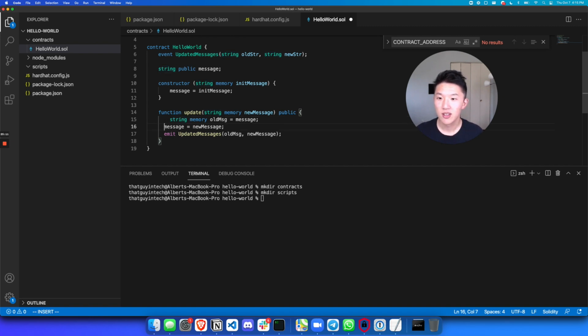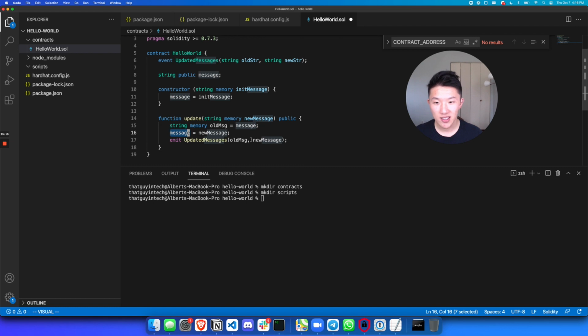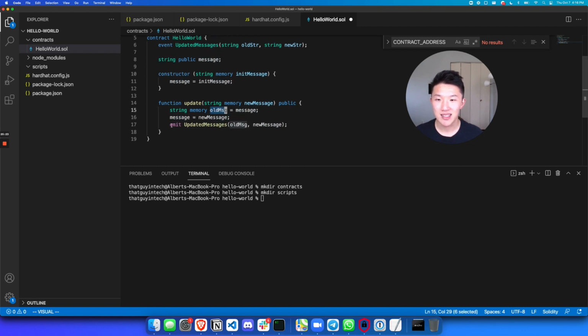There we go. We have this old message. We're just going to temporarily keep track of that. We're going to set our state variable message to the new message that we passed in. And the reason we kept this old message on the side is so that we can emit this event that we defined earlier with what the old message was and what the new message is.